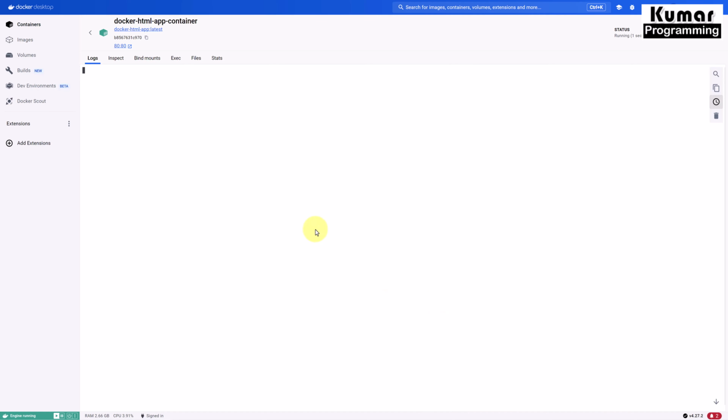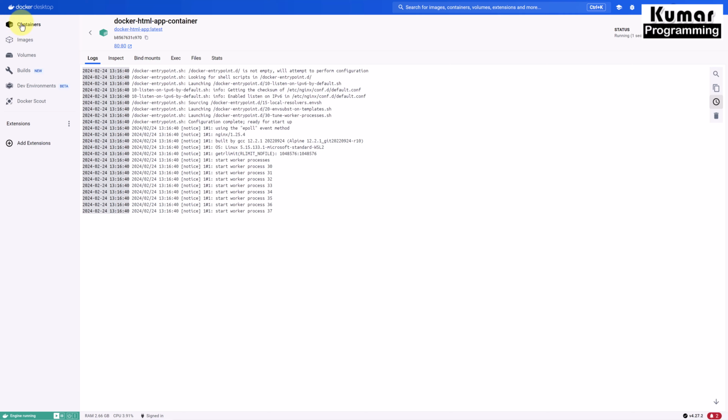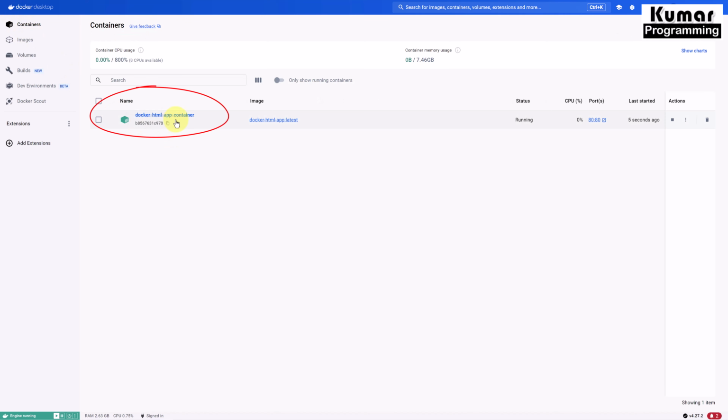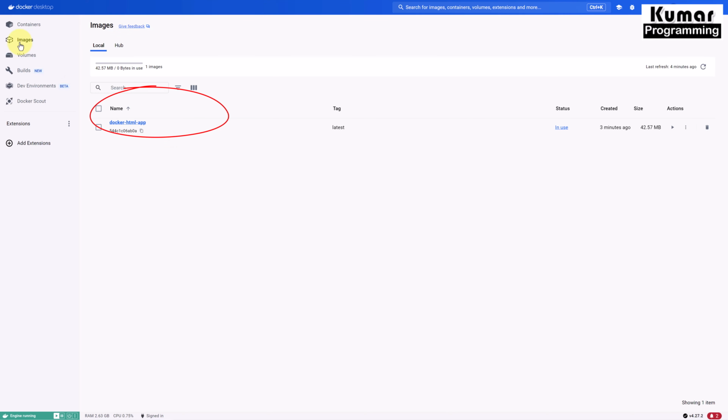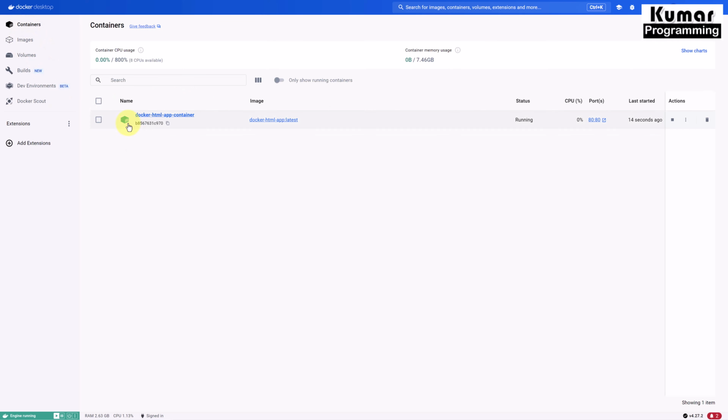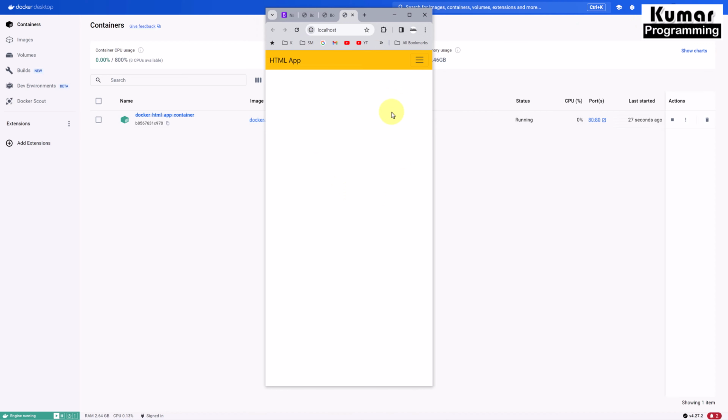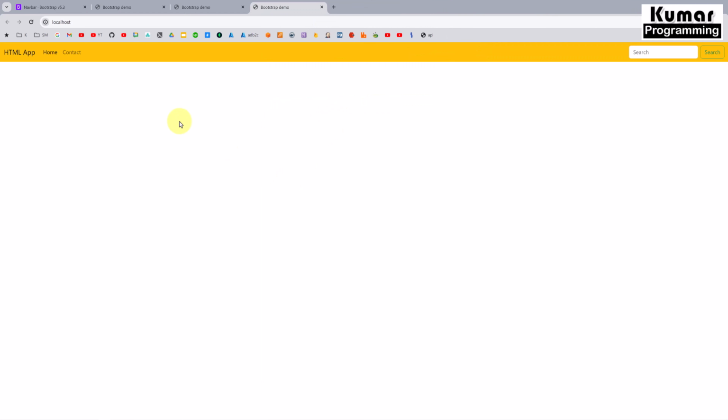So as soon as I run it, you can see inside the container section, the container is created, and the image is there inside our image section. Okay, and now my application is running inside this container. We can see that if we open port 8080, you can see my application is running inside the container now. Okay, and this application is responsive as well, and this can work on mobile as well. It's interesting, right? Now our application is running inside the container.